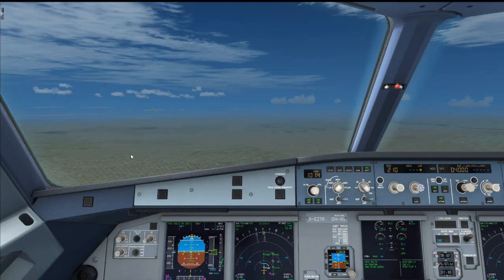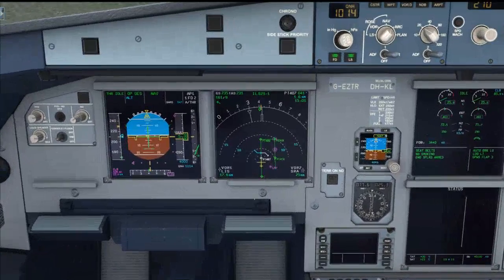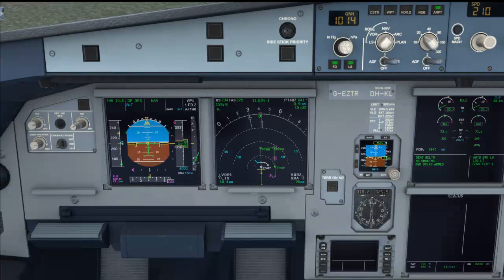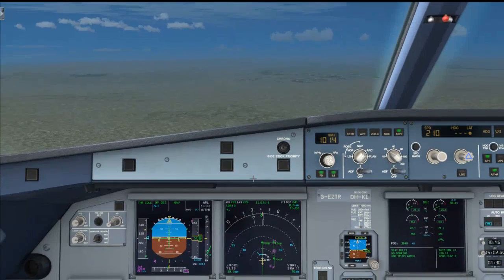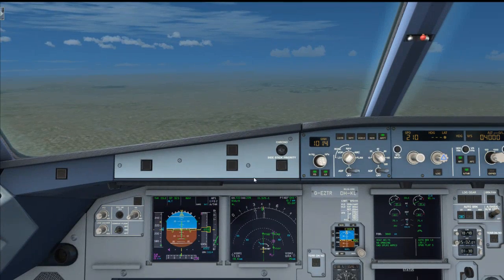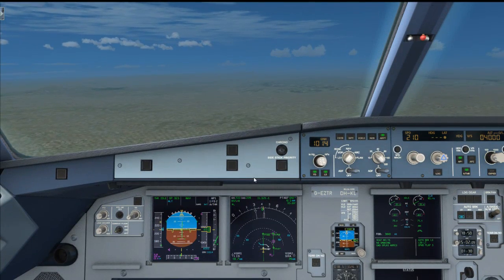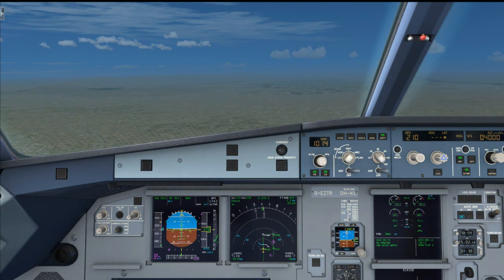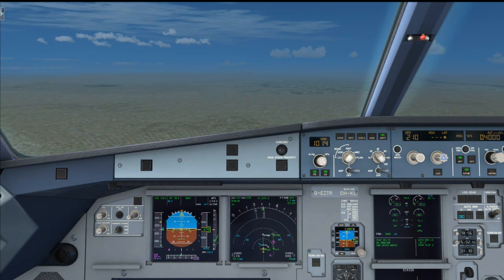So, as you can see on our navigation display, we are performing the full standard terminal arrival route. Okay. No rush. Keeping calm. That's how the things is.